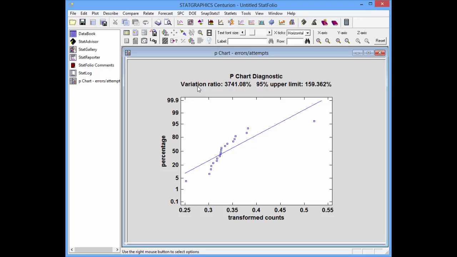It's over 3,700%. The 95% upper limit expected of that ratio is 159%. Any variation ratio greater than 159.362% would in this case indicate overdispersion in the data.